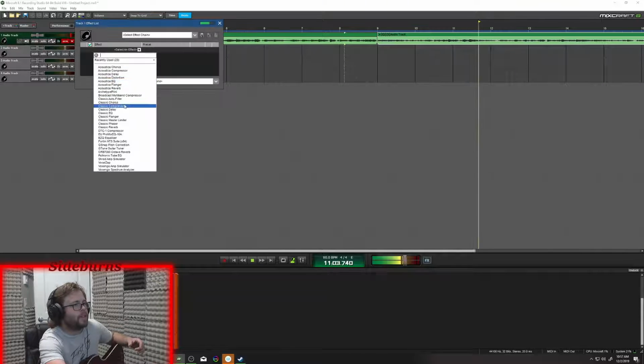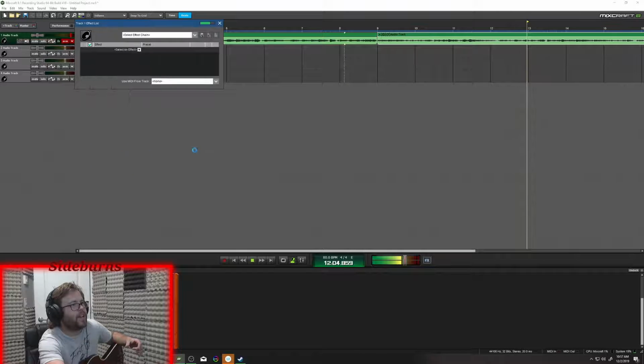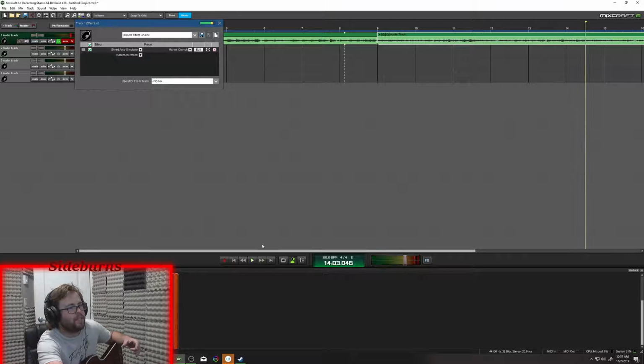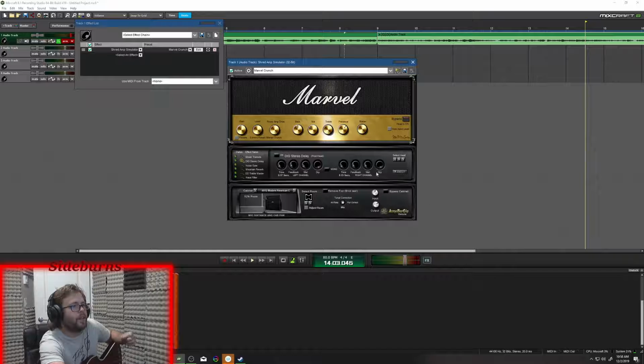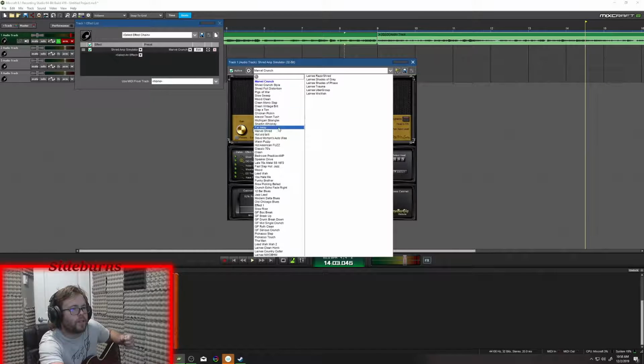Okay, well anyways, let's start adding some effects to all that. I'm just going to go shred now. And it all just sounds super shreddy. Oh my god, it's making my ears bleed. Let's just go ahead and edit that. So at the top, these are all the presets.